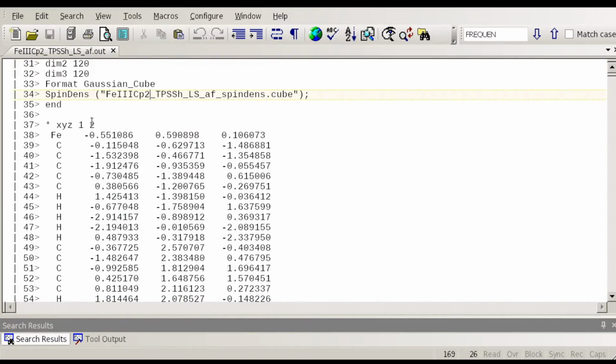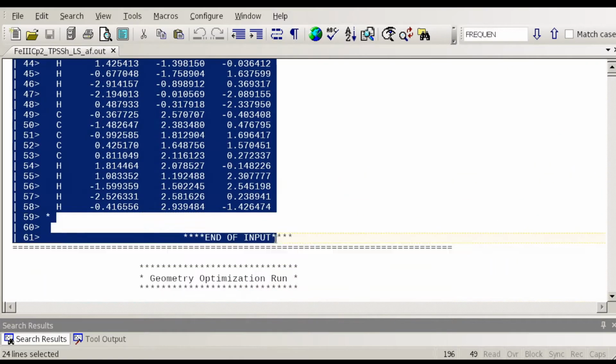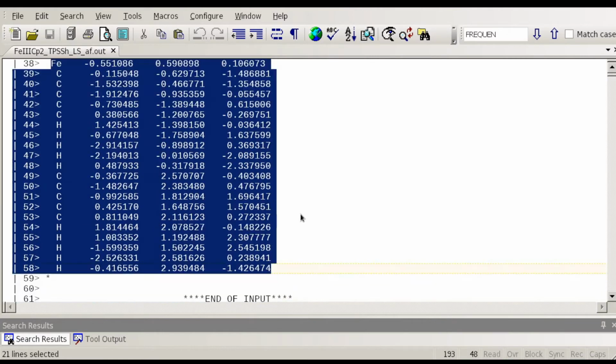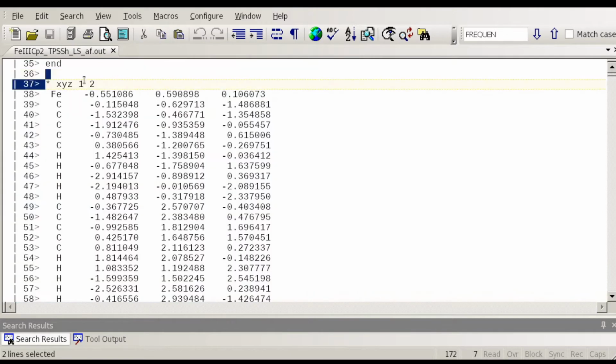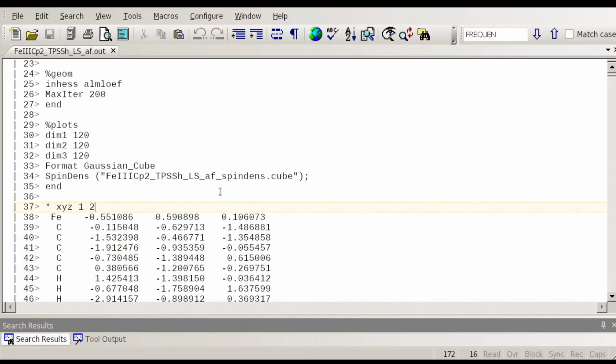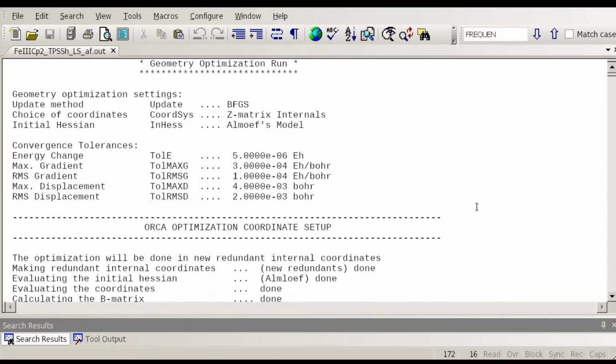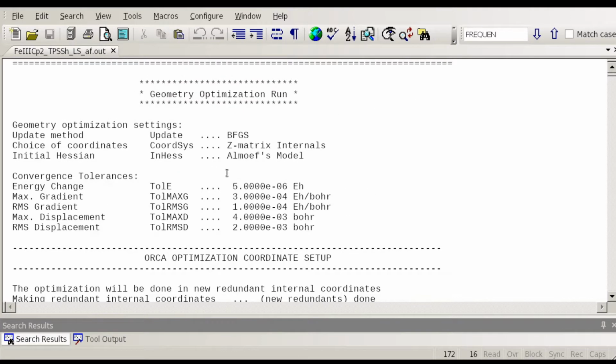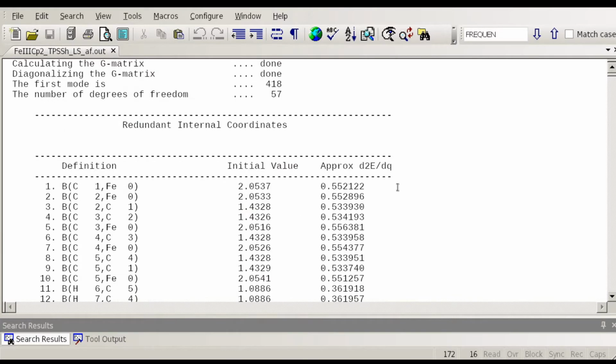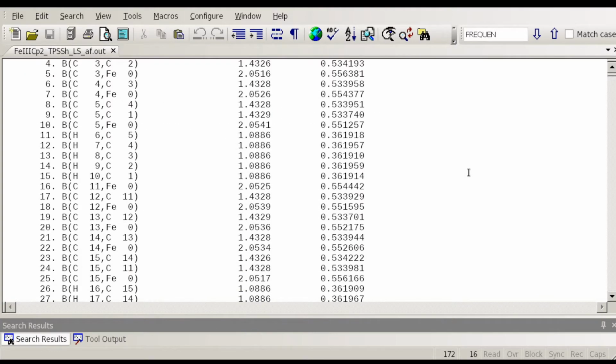Then the geometry, the coordinates of the molecule, are listed again. In this case, what I'm calculating is oxidized ferrocene, so the ferrocenium cation that has a charge of +1 and a spin multiplicity of 2, which corresponds to a spin 1/2. After this, ORCA gives many details about different options that have been included in the calculation.